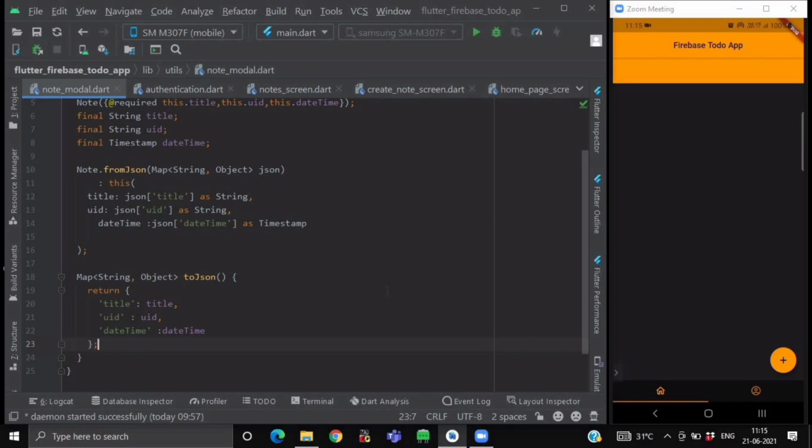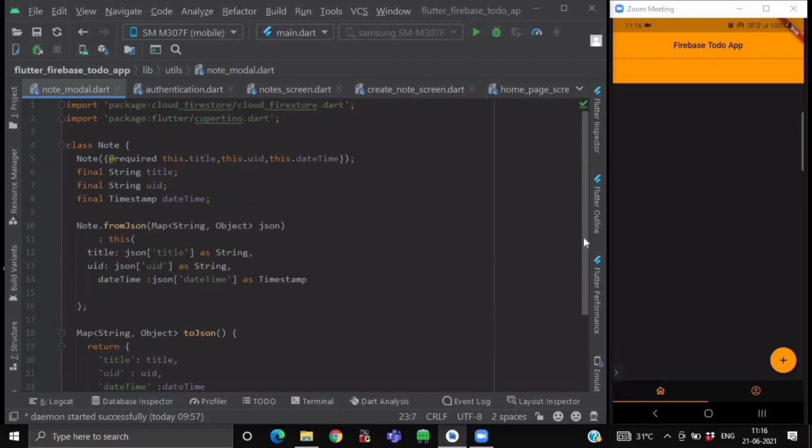So I have explained these two methods earlier in my previous videos as well. As the name suggests, this fromJSON method will convert our JSON data into a node object, and this toJSON method will convert our node object to JSON data for adding the data from our application to Firebase. So here we are done with our node model class as well.